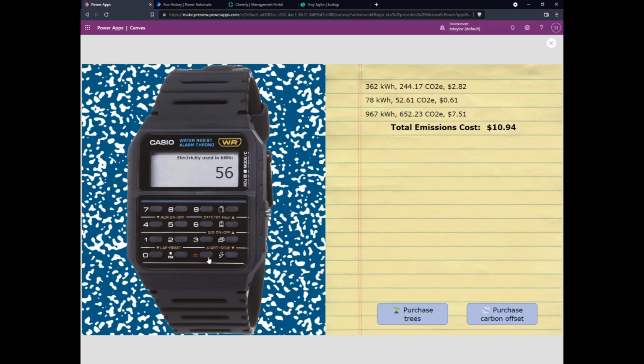We're going to call the Cloverly service now, based off of this electricity usage, so 56 kilowatts used. We're going to hit the equal sign. This will update as soon as it gets the response back. Yep, so there we go. So it's 44 cents is the equivalent. That's the carbon dioxide equivalent for that usage.